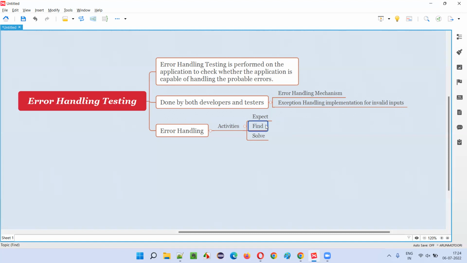And after that, we have to try that out, at the code level or at the UI level, and find it out. Developers will do that at the code level. Testers will do it at the UI or graphical user interface level, and we have to find the problem. Once the problem is found, the problem has to be fixed, right? So developers have to fix the problem. They have to implement either an error handling mechanism or exception handling to overcome those invalid inputs.